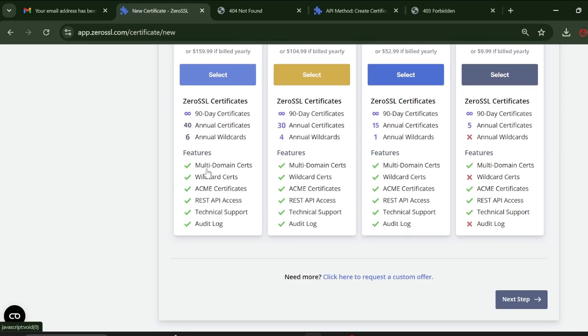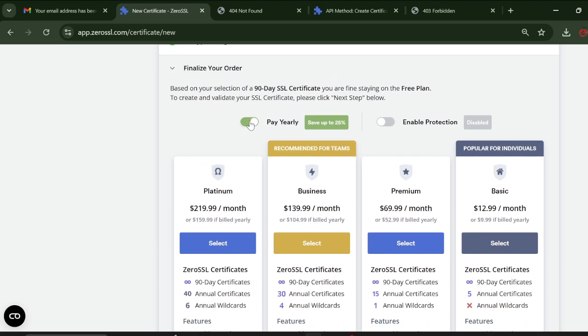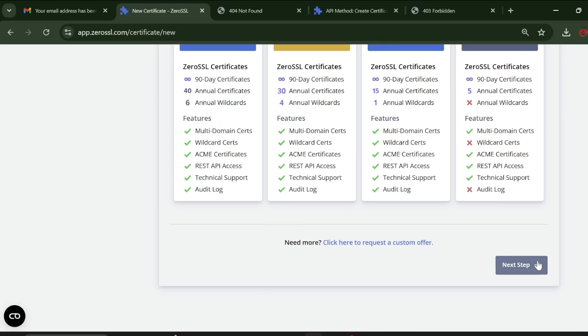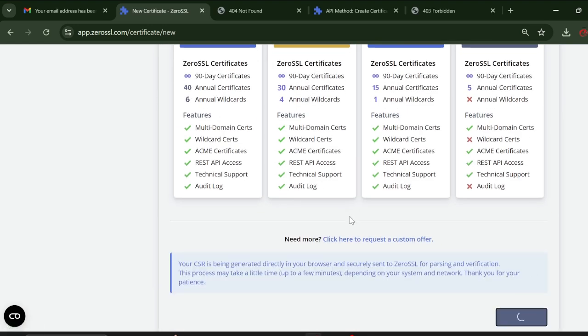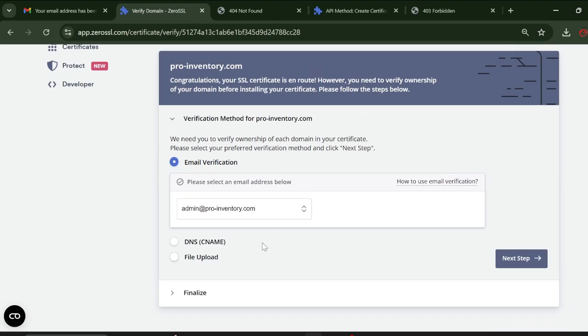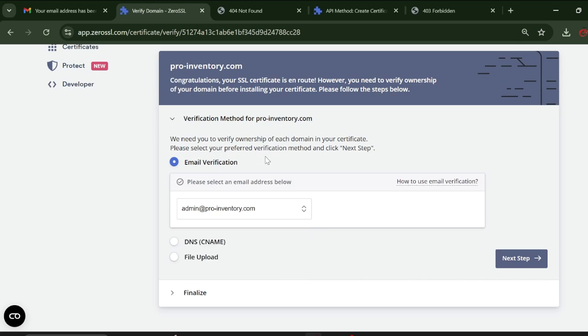Then disable the yearly certificate. Then next. Yes, almost done. And here is my email address, but I am not using email. I am using the DNS name.